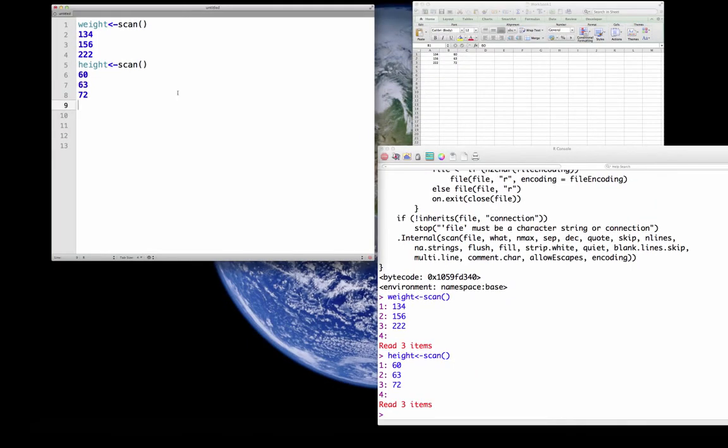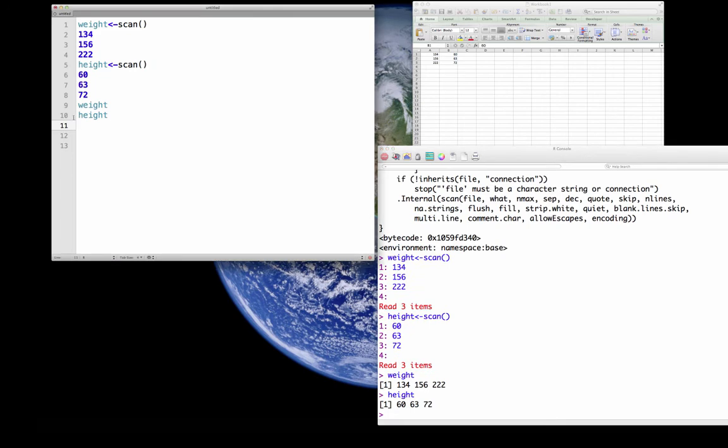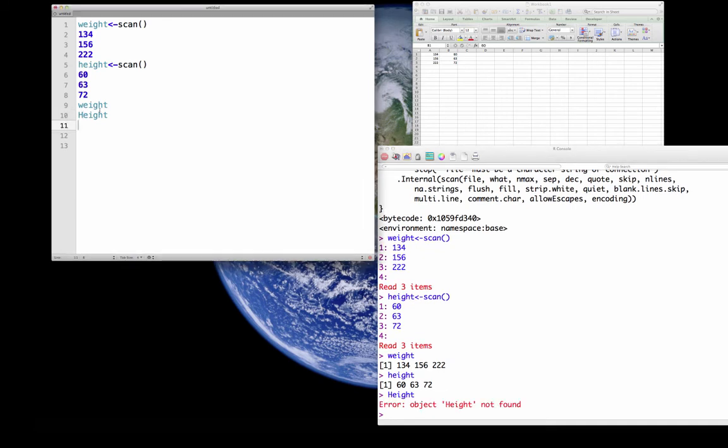I have something called weight, and if I want to know what it looks like, I just write the word weight, send that over, and weight is these 3 numbers that I scanned in. If I want height, it gives me the heights. Notice this. If I type capital H-E-I-G-H-T, error, object height not found. R is very, very prickly about spelling, punctuation, and capitalization.